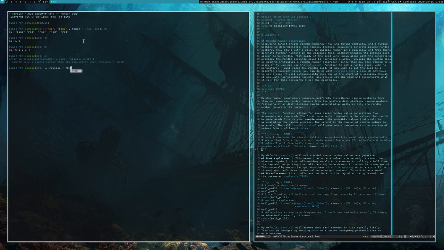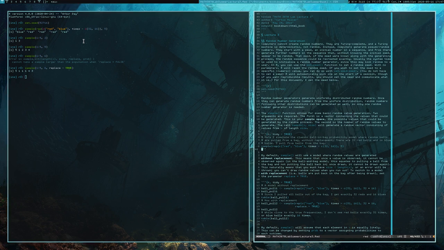Setting that parameter to TRUE will cause it to sample with replacement, and now you'll notice that there are duplicates in what it's pulling out, because it pulls out the 5, and then it puts the 5 back in the hypothetical bag, pulls out a 1, puts it back in, pulls out the 1 again, puts it back in, pulls out another 1, puts it back in, and so on. So that's sampling with and without replacement.